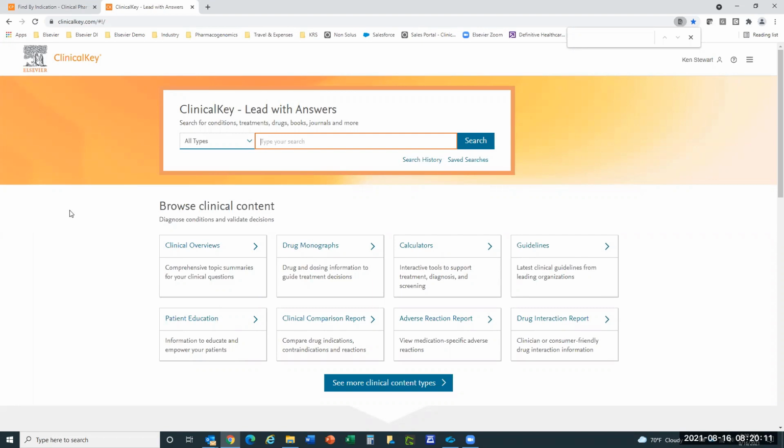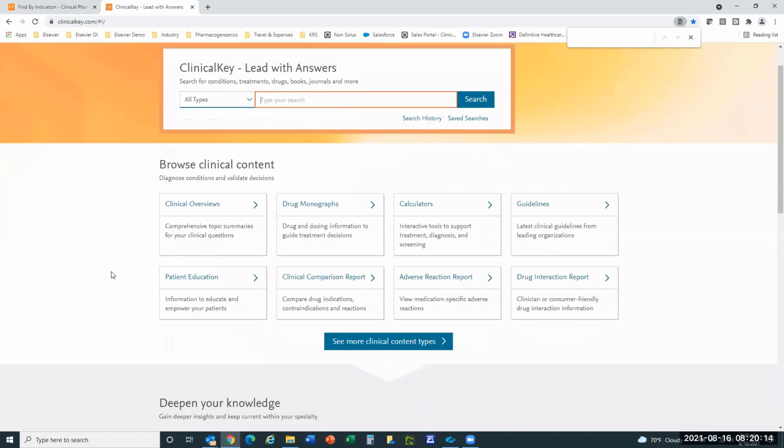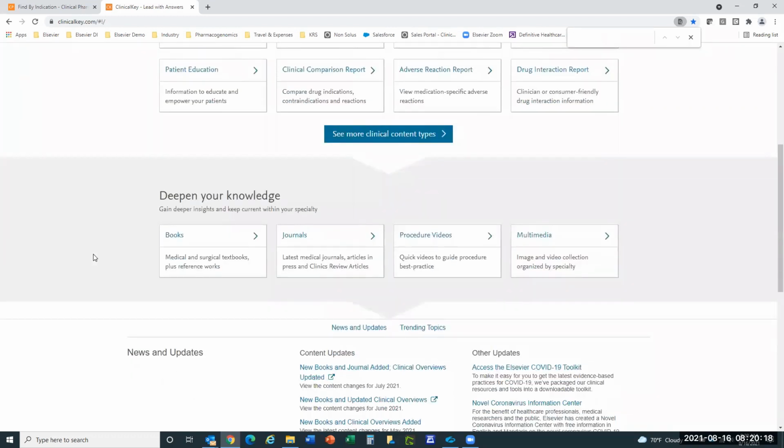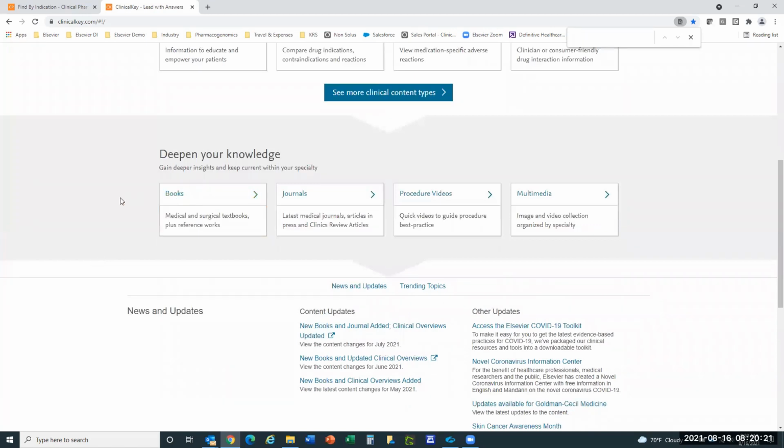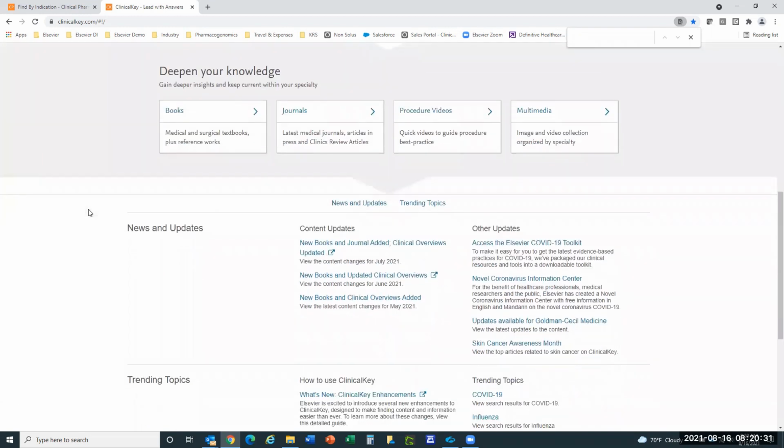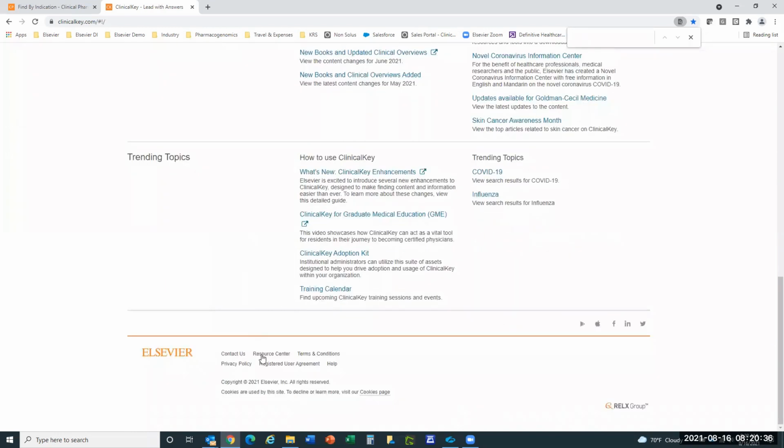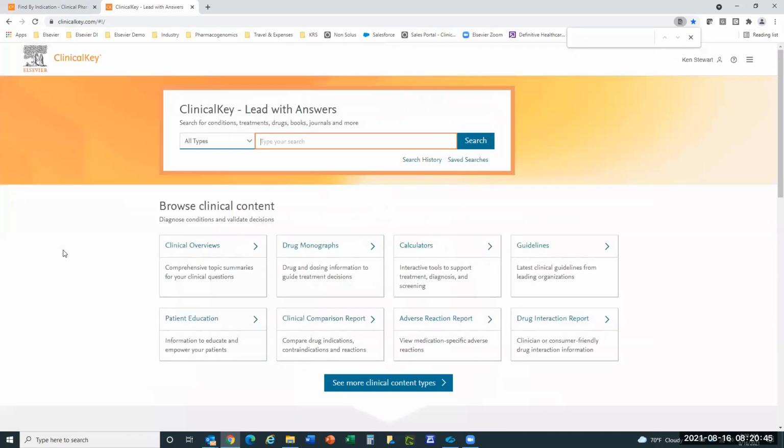You could see that you could search. Now I do most of my work from the search bar, but below that are specific areas you could go into. You could go straight to all the books. Remember, I said there were hundreds of books and over 1,000 journals and procedure videos. That's all right there. If you ever wanted to see what's new, here's content updates. At the very bottom, you can also go to a resource center. And in the resource center, you can get a detailed listing of all of the books and journals and clinical overviews that are within ClinicalKey.